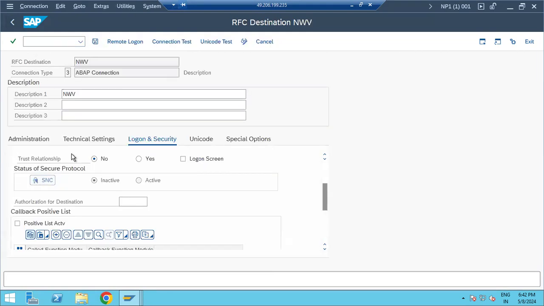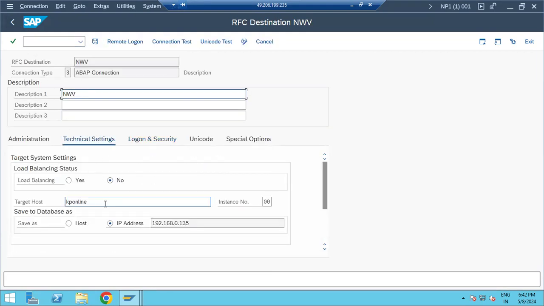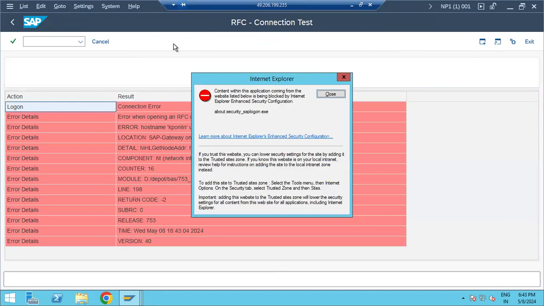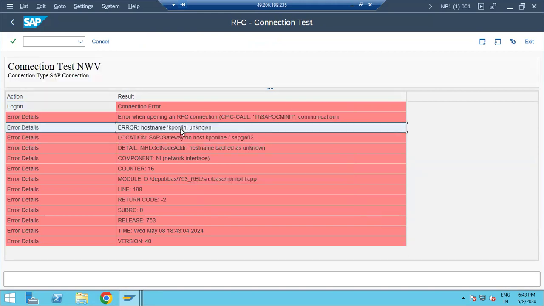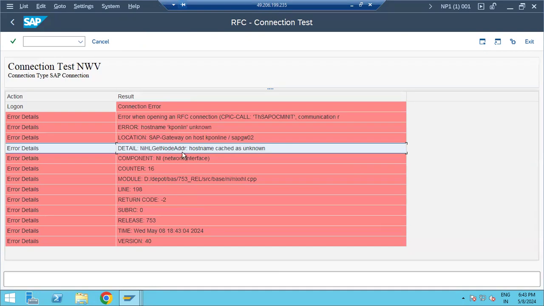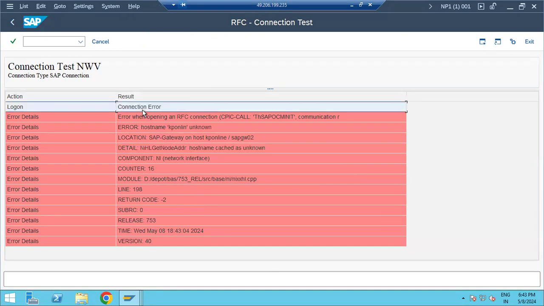Suppose you make a mistake here, like wrongly maintaining the host name. Then just click on the connection test and it will fail now. If you make some mistake here, it will fail. It says unknown host, so the host is not correct, or the host is down, something like that. You will get a connection error, which means the connection is not working.